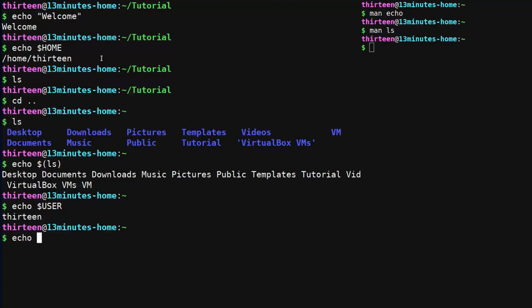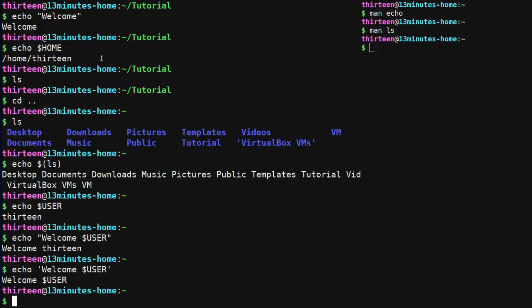We can also do echo "welcome $user". What this does is it will take the text welcome, and since it is inside the double quotes, it will print for me welcome and the user. If I want the dollar to be included and not execute anything, what I can do is use single quotes, 'welcome $user'. So now it prints welcome $user. It does not evaluate.